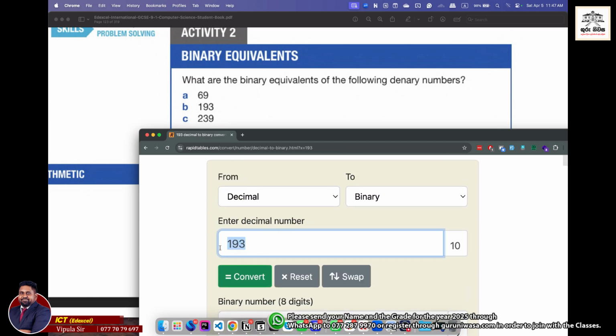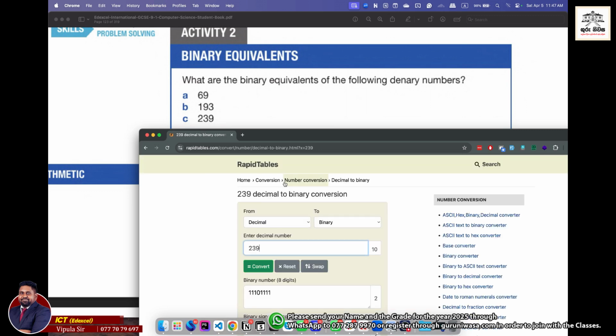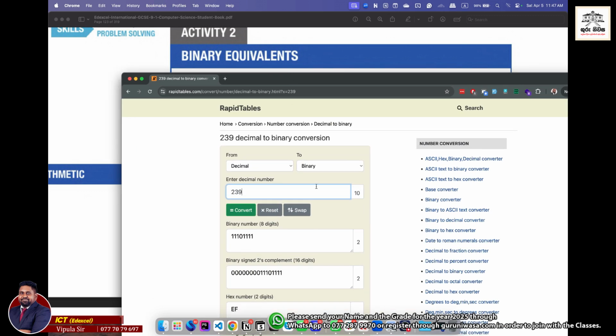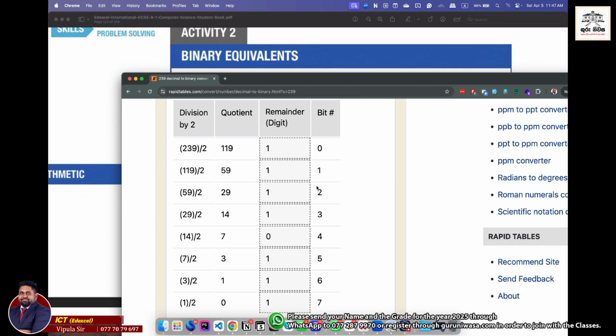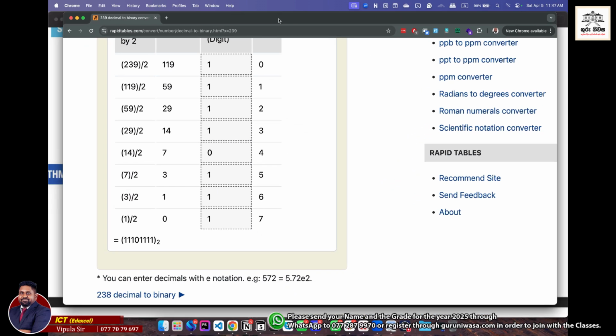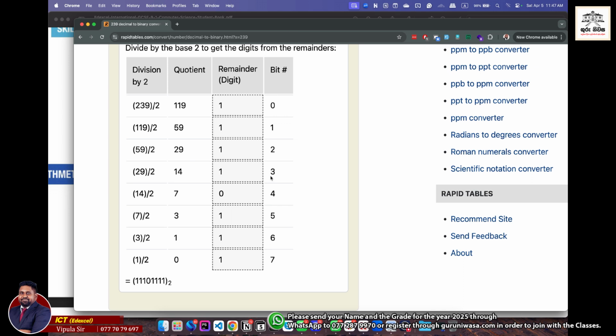So let's try 239. This is how it's going to work out. Again, 239 divided by 2 is 119. 119 divided by 2 is 59. 59 divided by 2 is 29. All of these are odd numbers, so you get a remainder. And 29 divided by 2 is 14, still with a remainder.